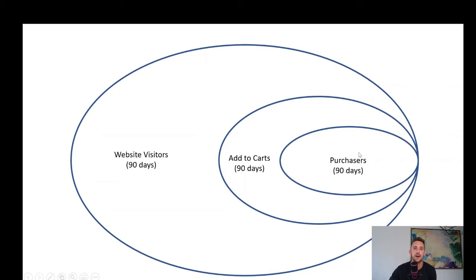And then finally, we're going to create an ad set that's only retargeting the purchasers of the last 90 days, if it's applicable, right? If your product is a one-time purchase, then you're not going to want to do that at all.